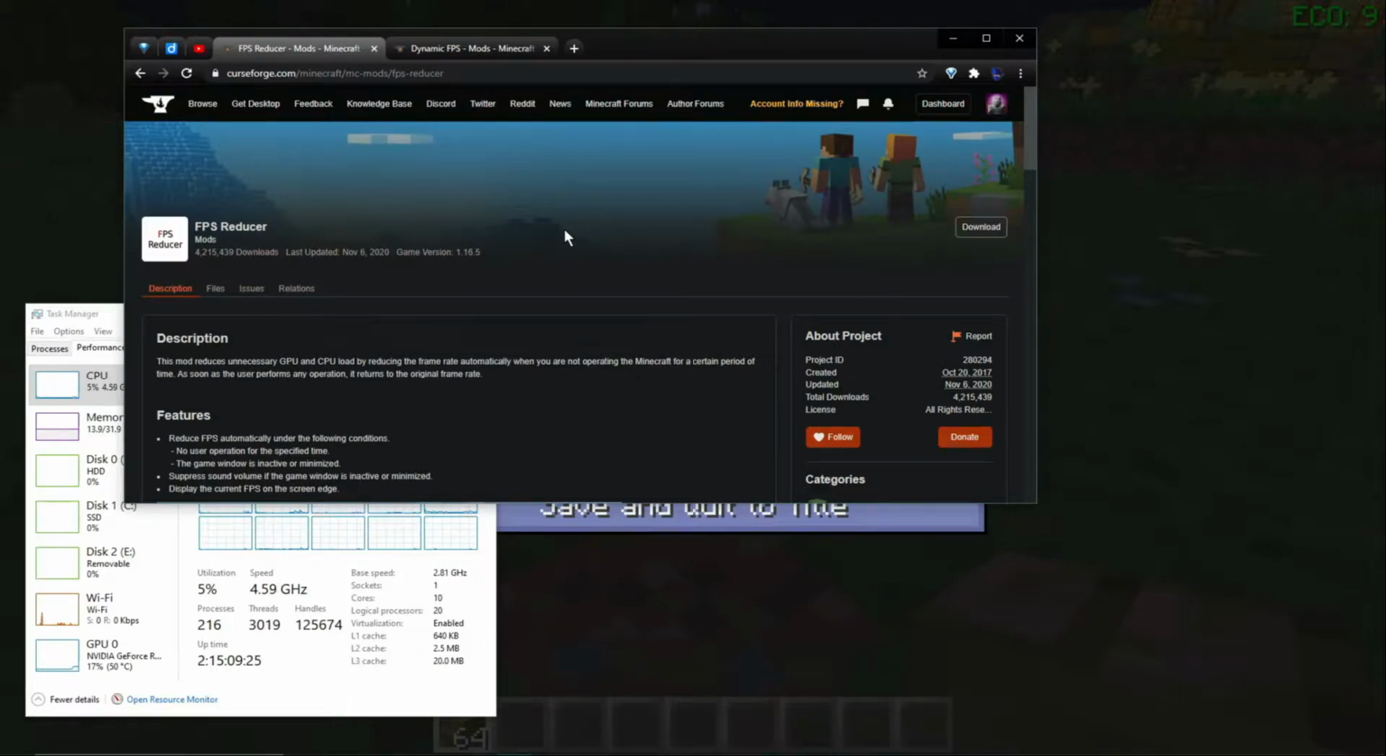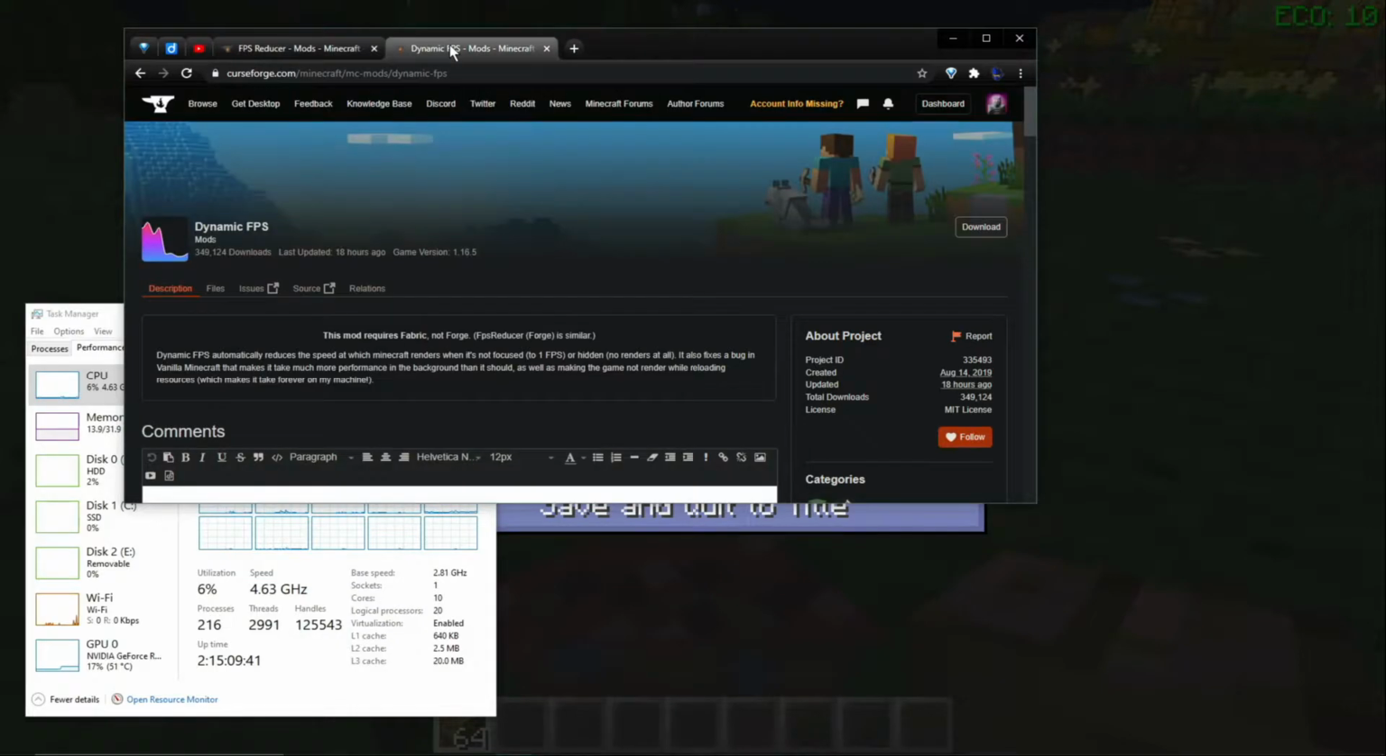Guys, in this video, this is going to kind of be a supplement to my video on the On Top Replica mod, but we're going to talk about pause in background or pause on lost focus. And we're going to talk about this mod called FPS Reducer. All right. And there's a similar mod for Fabric called Dynamic FPS.